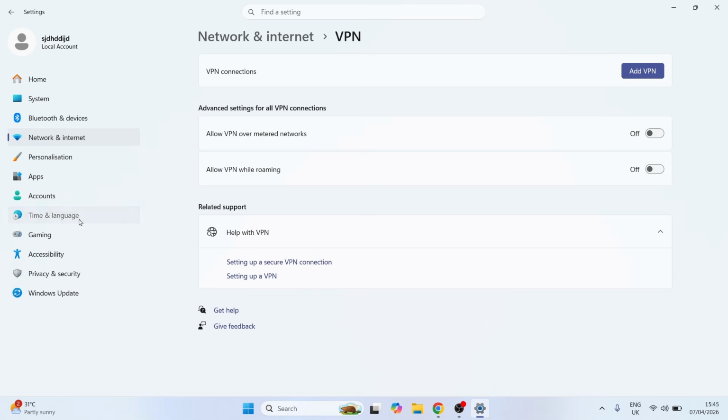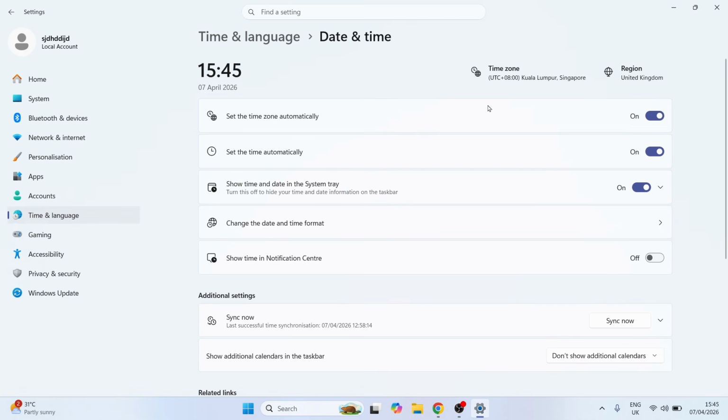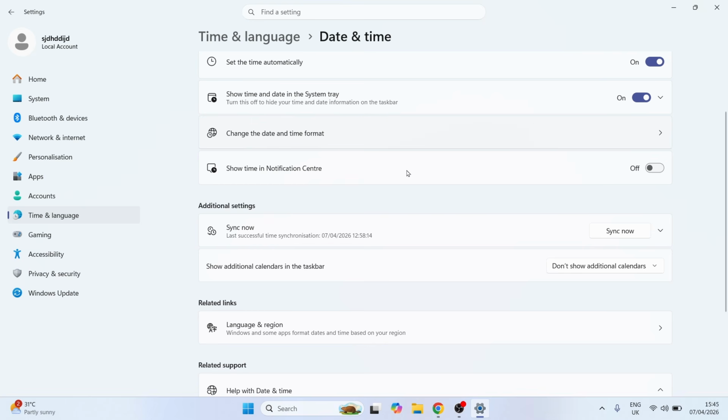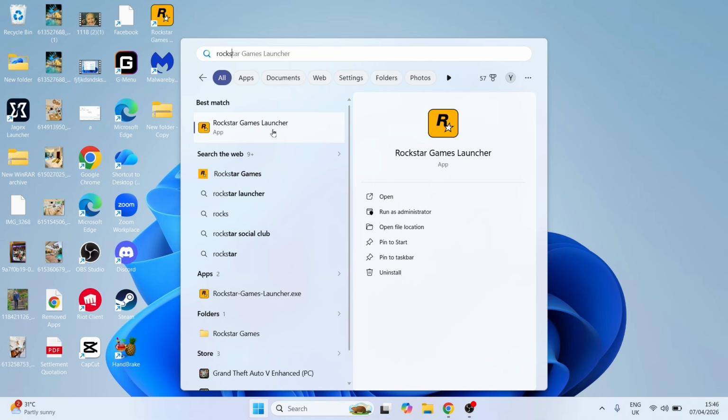Now click on Time and Language, press Date and Time. Make sure Set the Time Zone Automatically is switched on, and also Set the Time Automatically, make sure this is turned on. You can then scroll down to Sync Now and press the Sync Now button. Once you've done this, you should then be able to load up the Rockstar Games launcher.